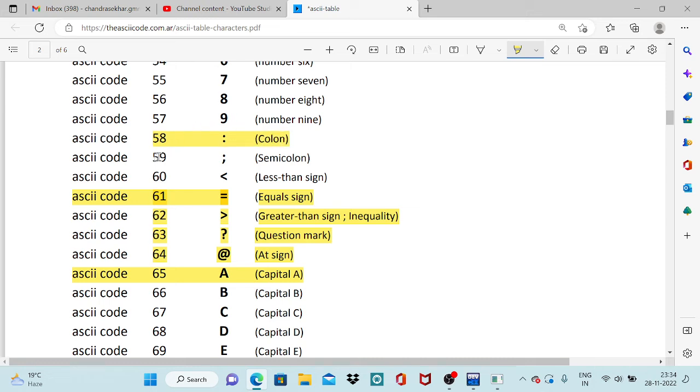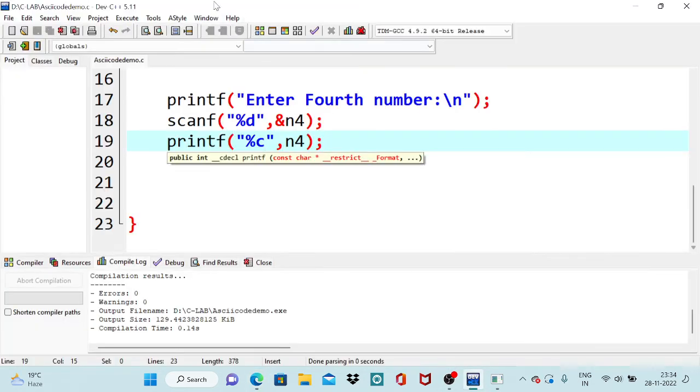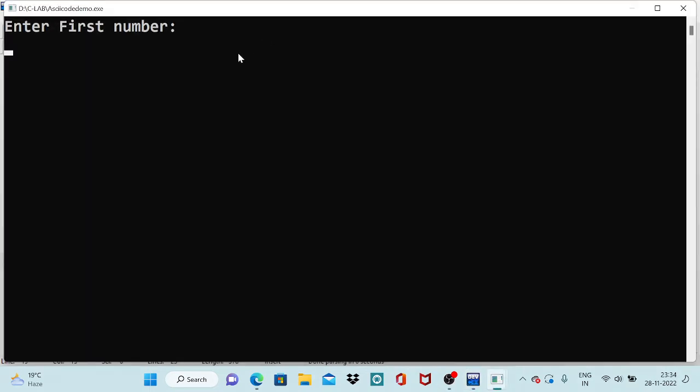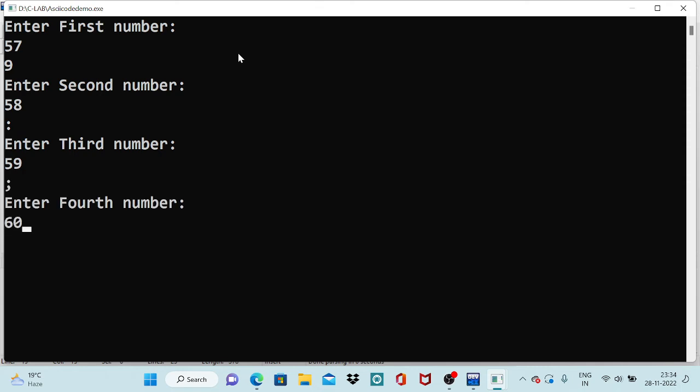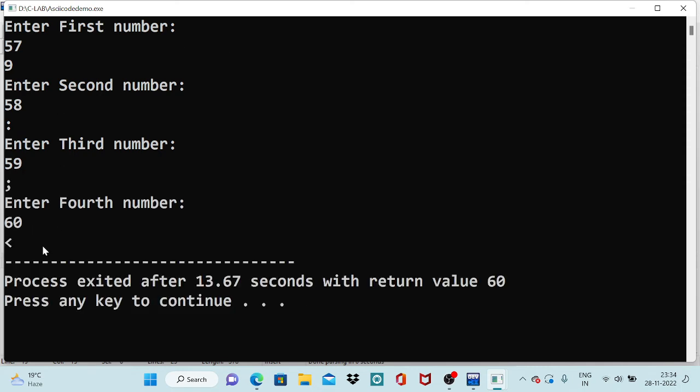For example, 58, 59, 60, and I will also consider 57. If I enter 57, 9 is printed. 58 means colon, 59 means semicolon, 60 means less than. Beginning from 57 to 60, I will rerun the program. This time I enter 57, and the digit 9 is printed. 58 prints a colon, 59 prints a semicolon, and 60, the last one, prints the less than symbol.